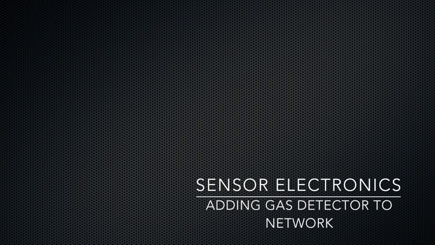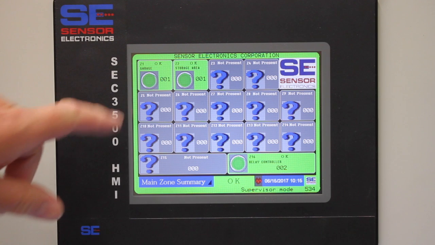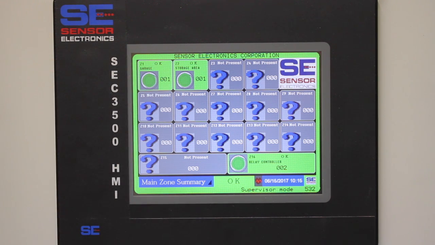Alright, in this video what we'll show is how to manually find a new gas detector that's been added to the data highway. Currently the controller is only talking to 2 detectors, and I have one wired up, and it's ID number 41. So what you'll first do is go into the login screen and log in.